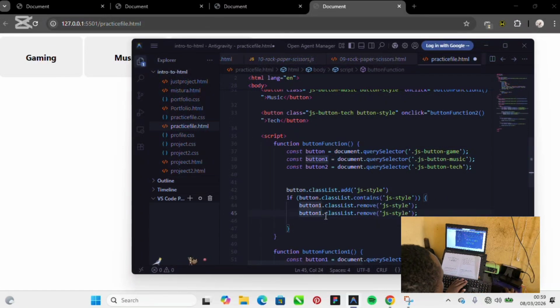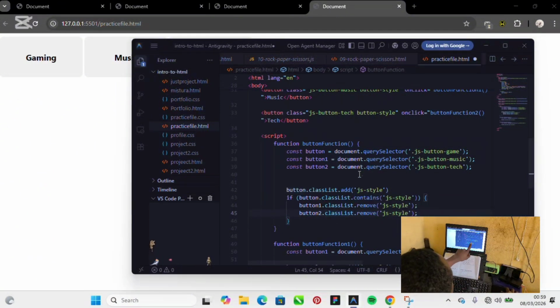Paste it back, and I'll change this one to the third button, which is button 2. It should remove it, so the if statement only is going to work. So the button dot class, we have this one here. I've called in the function.